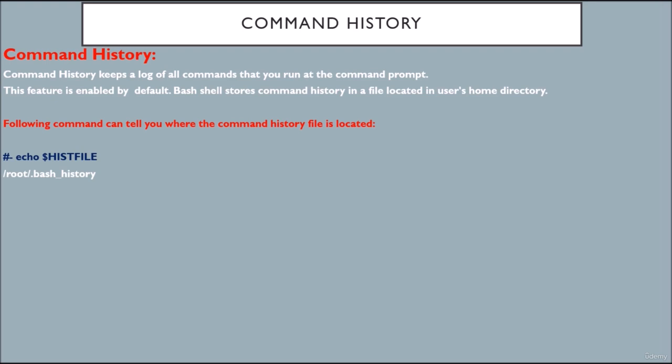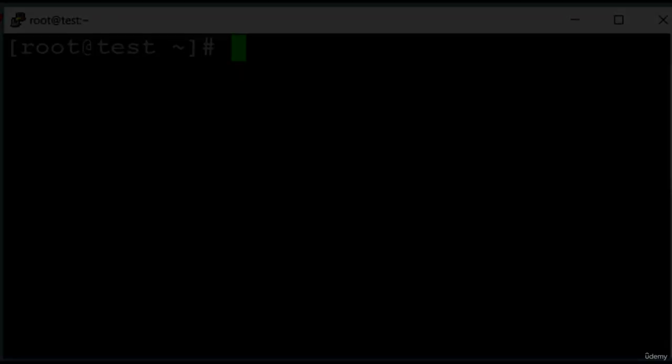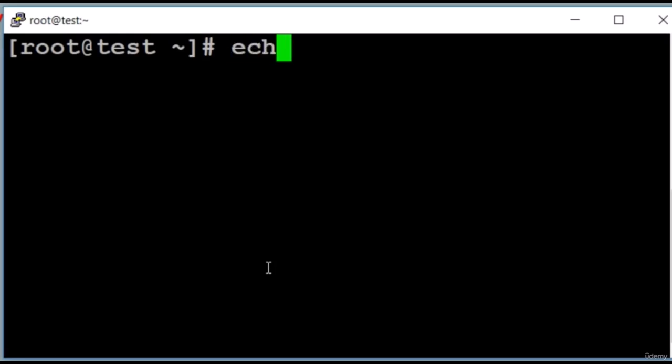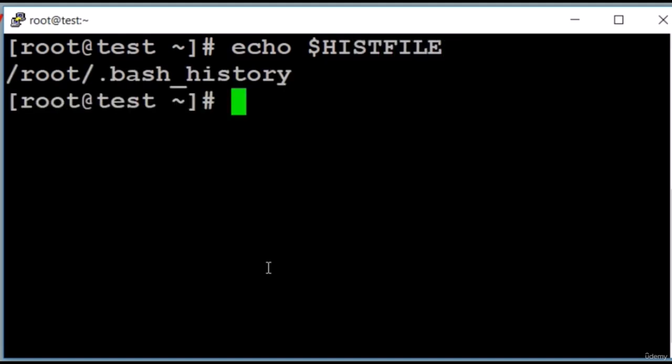If you type in echo $HISTFILE in uppercase, that's a variable that's used. So when you type that command, it will tell you the location. Currently, the location is shown on the screen for root. So let's look at that through the terminal to see how it looks. If I type in echo $HISTFILE, hit enter, this is the location of the file where your command history is located. Let me clear the screen.